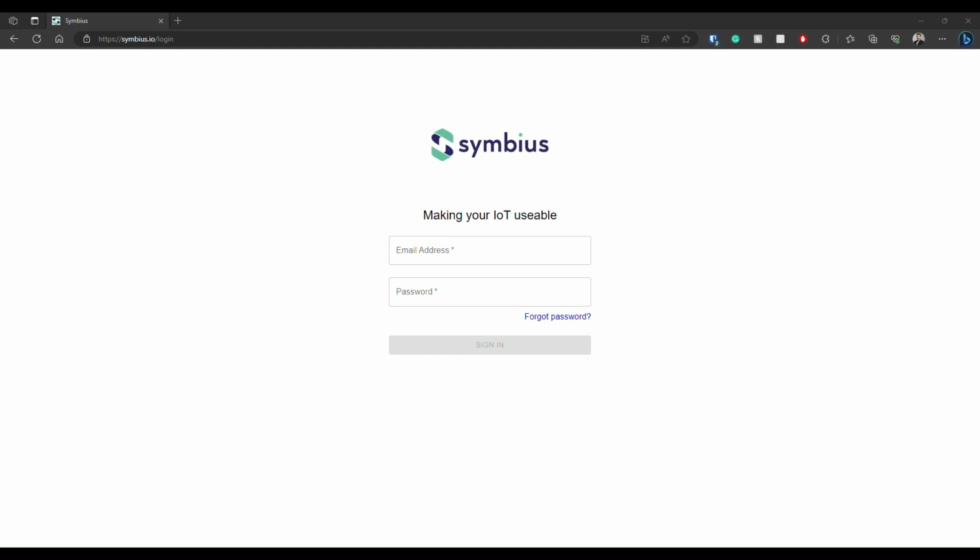Today we talk about Symbius, which is Alliot's IoT middleware platform. It is designed to simplify your cellular IoT deployments. It sits between your NB-IoT and LTE-M sensors and your dashboard or data analysis platform.